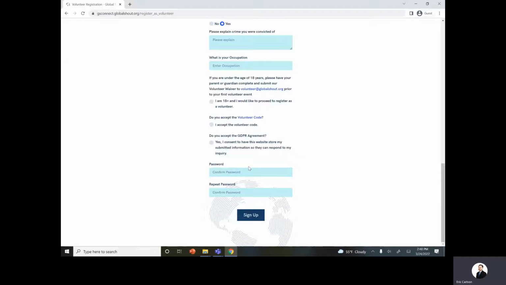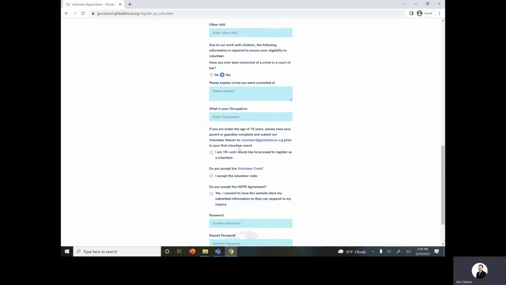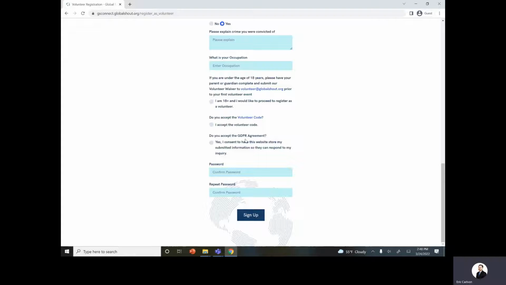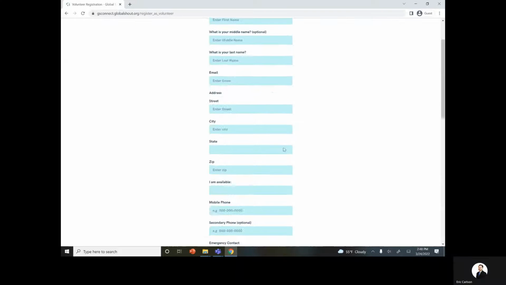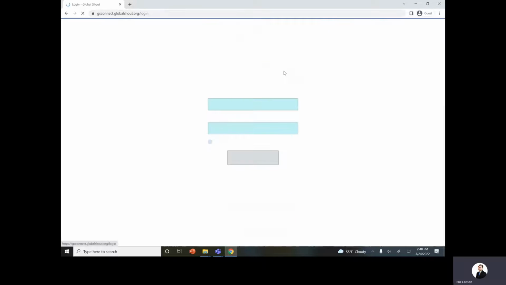You can provide your occupation, confirming that you're 18 years old or over. You can review the volunteer code of conduct and make sure you just accept that one. And this last one, the GDPR, that's really basically saying that all the information on this form is going to be stored in the application and you're okay with that. And similar to the last one, just for time's sake, let me go ahead and actually have an account already set up. So let me log in there.